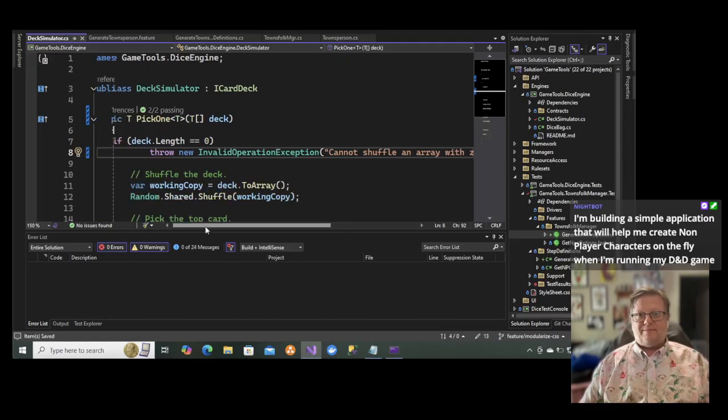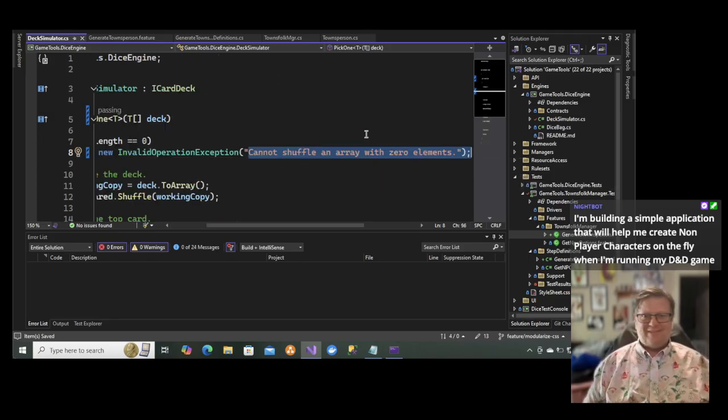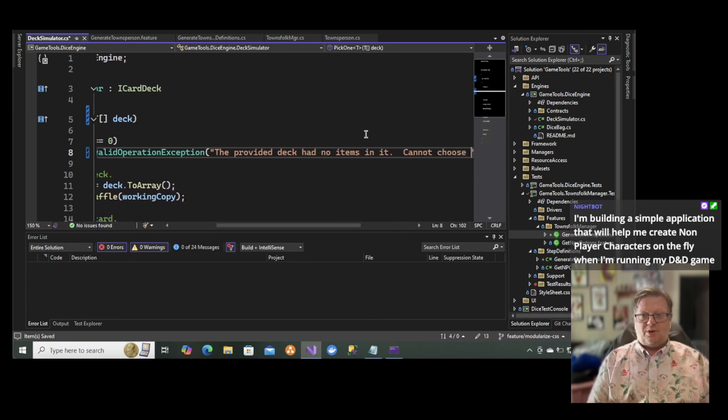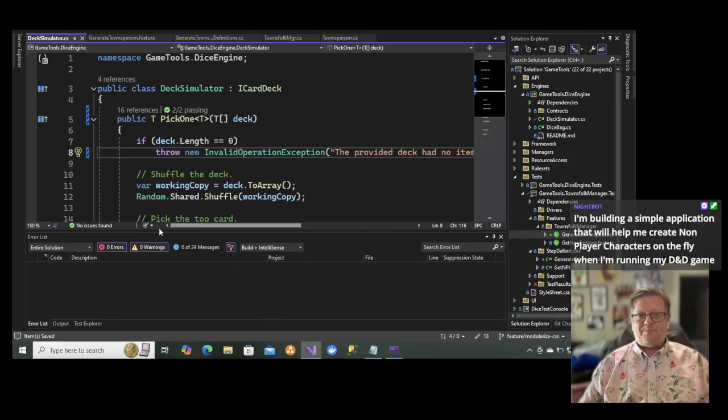All right. No, that's not descriptive enough. The provided deck had no items in it. Cannot choose one from none. That's better. Okay, so we've got that.